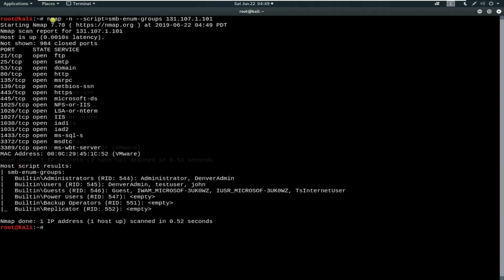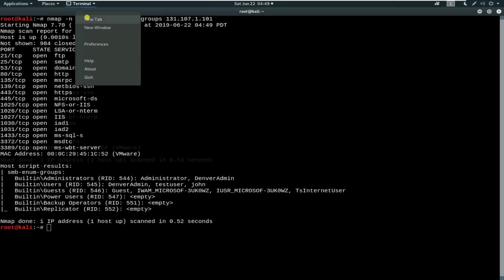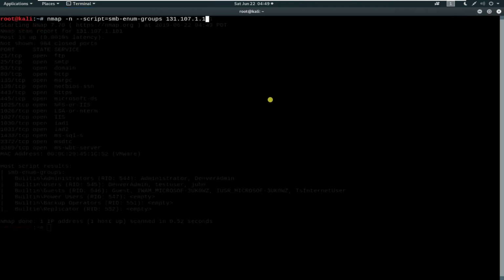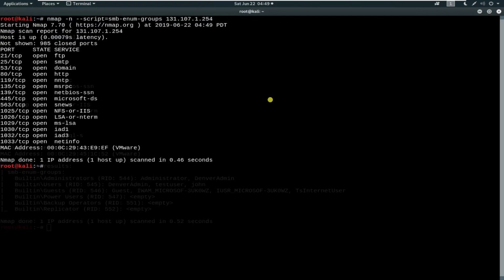You can try the same command by changing the IP address. Let's say 254, and see what we got. Nothing. So not all can be enumerated.